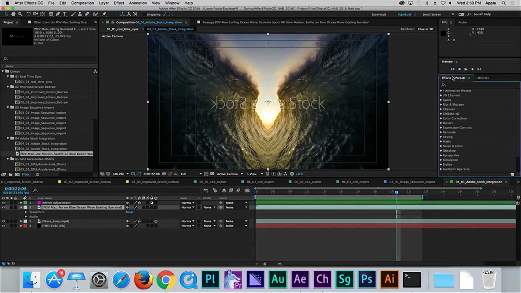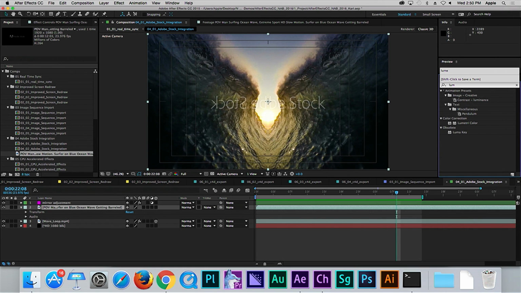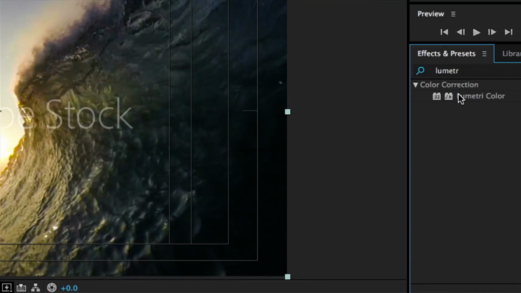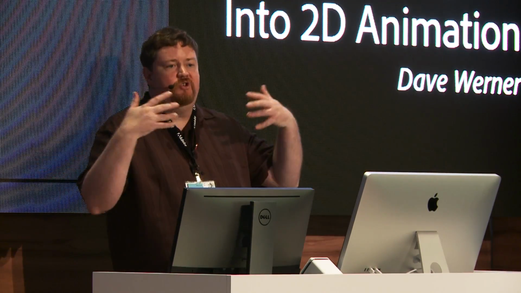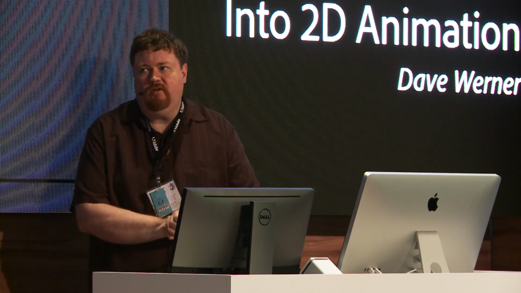This next part I'm actually pretty excited about, and to show you this, I'm going to need to do just a quick search in the effects panel because I want to find an effect called Luma Color. How many here were sitting here for Robbie's demo earlier in Premiere? You saw the Luma Color panel. You saw all the features inside of the Luma Color effect over in Adobe Premiere.